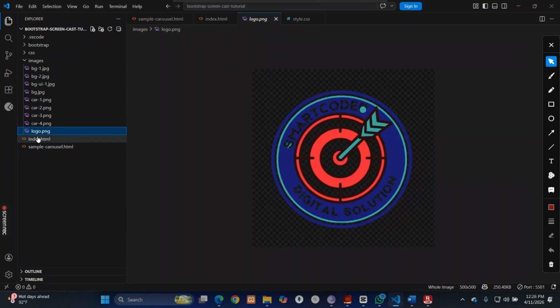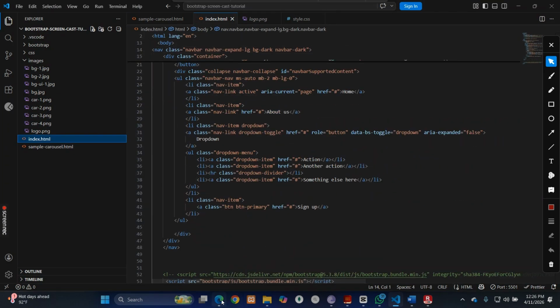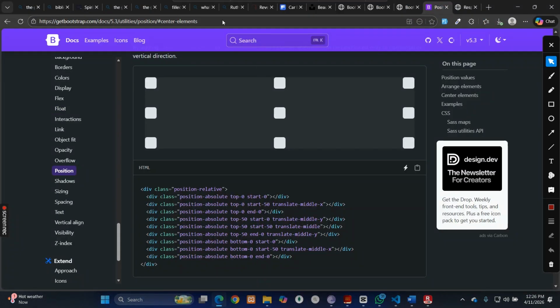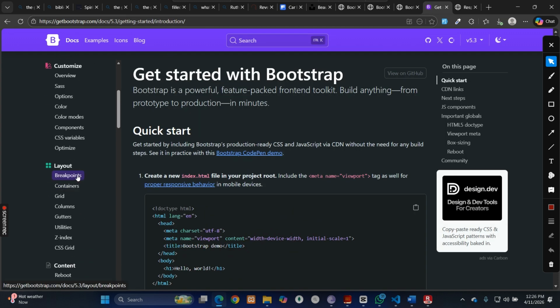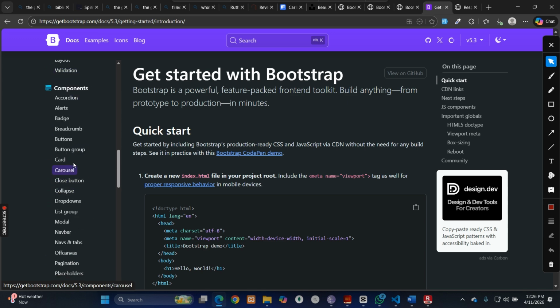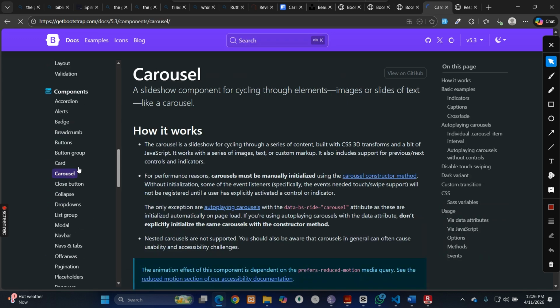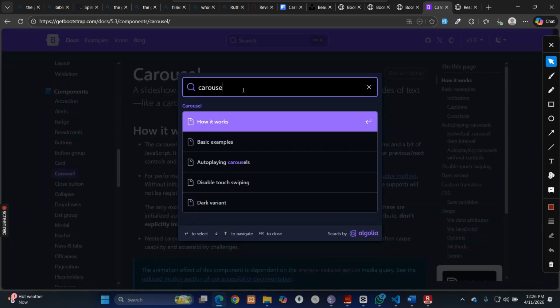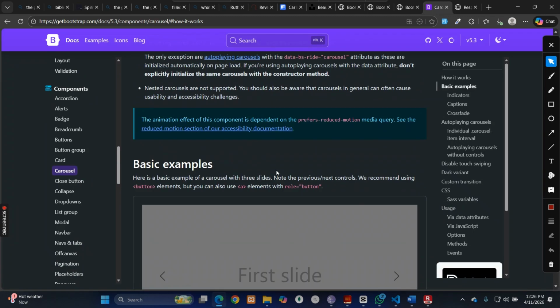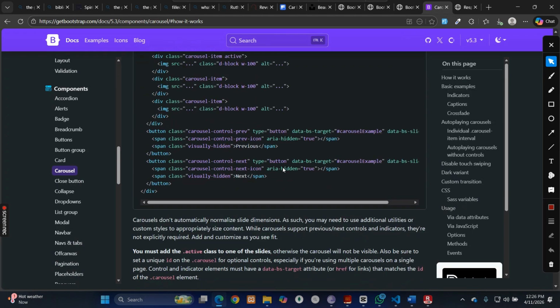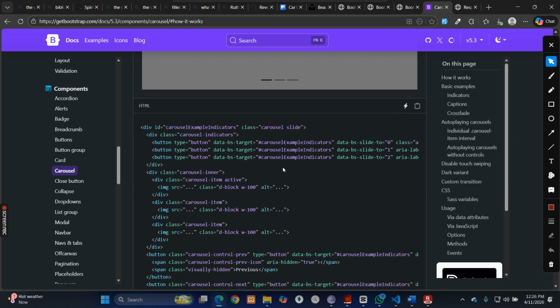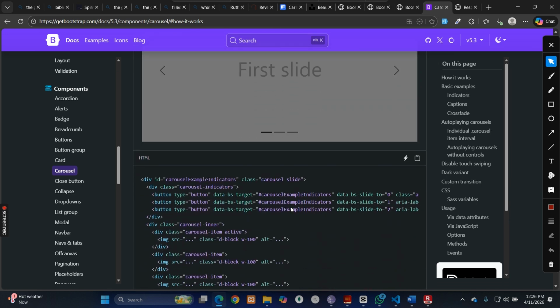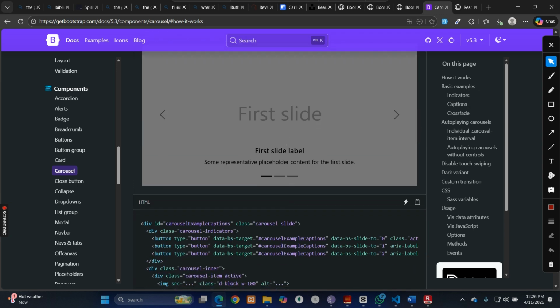I have to go to the Bootstrap documentation, which I've already opened. You can just search for get Bootstrap, then click on documentation. That takes you to this page. Then you scroll down to the components section, where you will see the carousel, or you search for carousel. Either way it takes you to this section. Scroll down to where we have the slide, the caption, and also the indicator. This is the one I want to use.